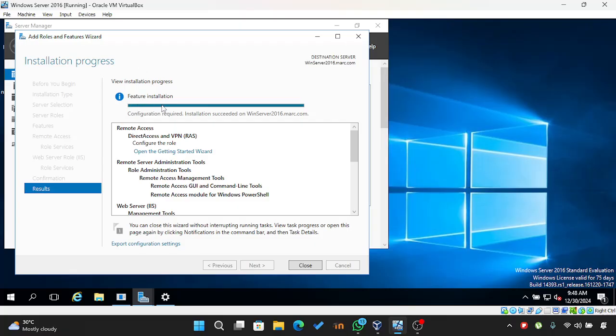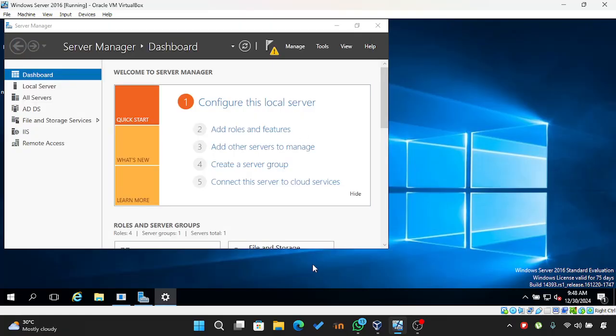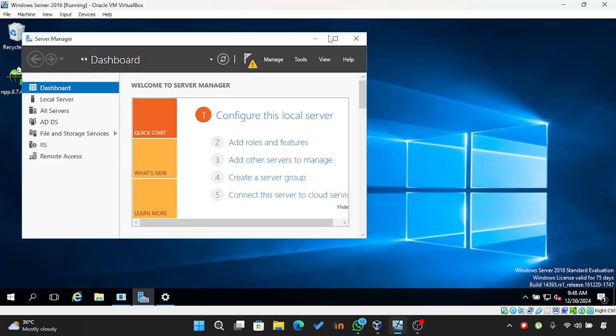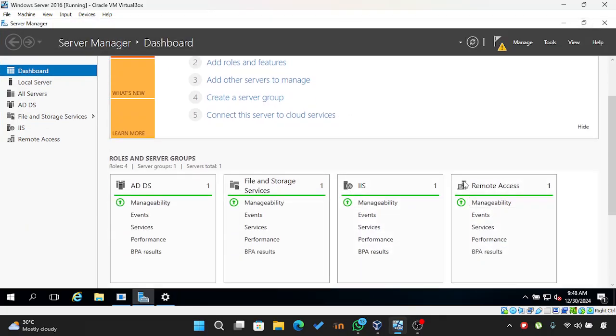All right, installation has been completed. And so now we should be able to see the remote access server is up and running. So now we are going to configure it.